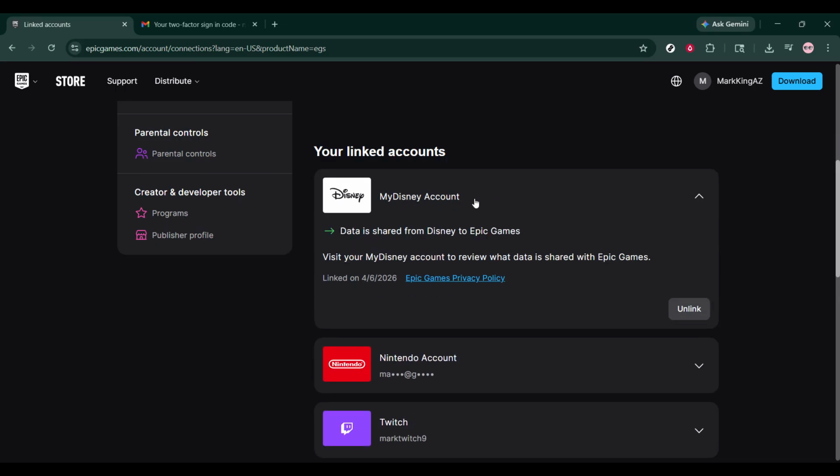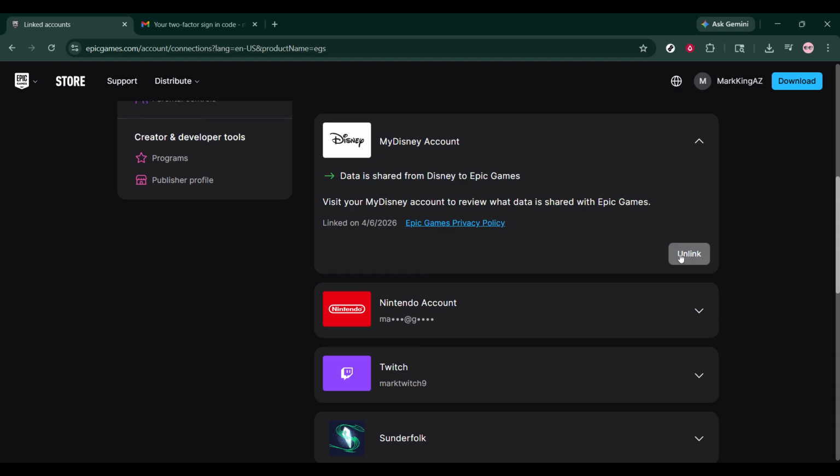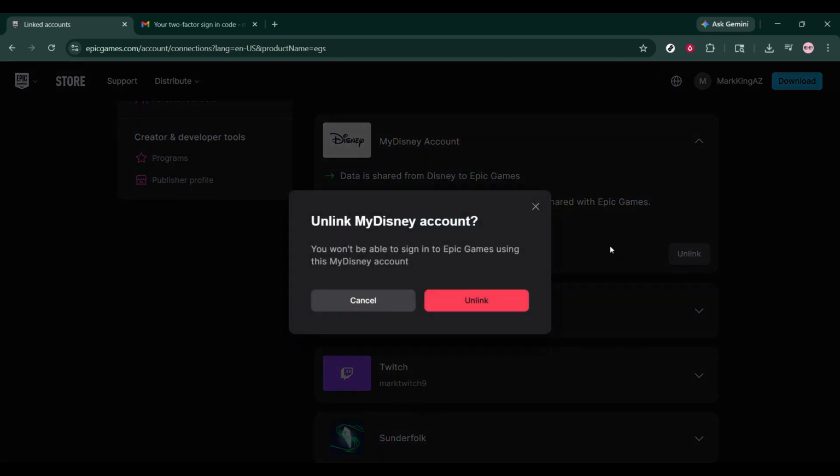Next to it, you should see a Remove option. Click Remove to begin the unlink process. Epic Games will usually show you a warning message before the unlink is finalized because disconnecting this account can affect your synced progress and any purchases associated with the connection. This part is very important, so read the warning carefully.